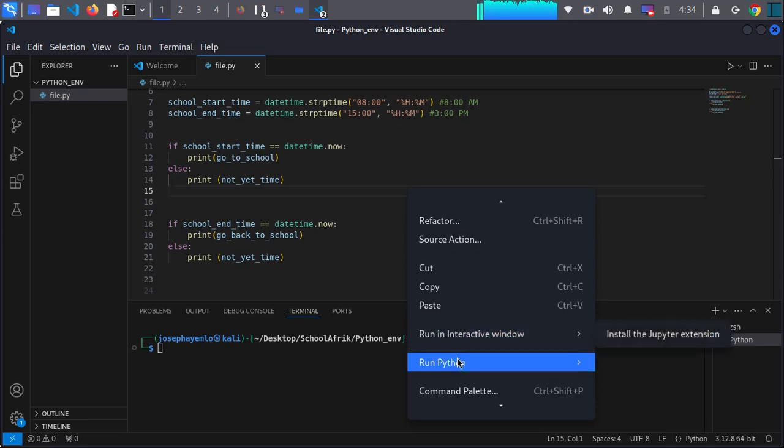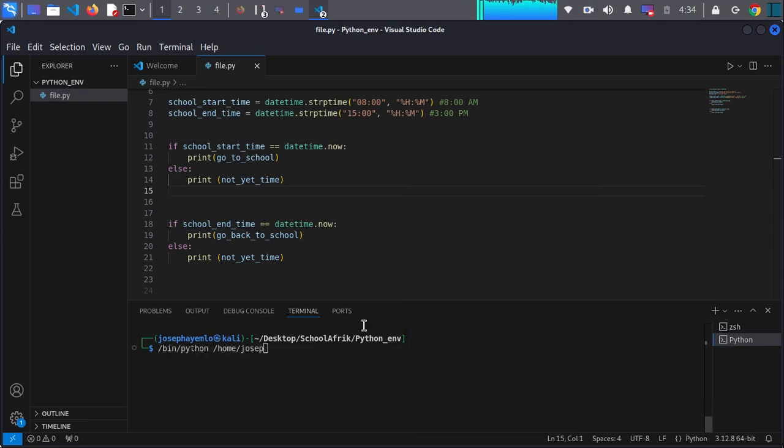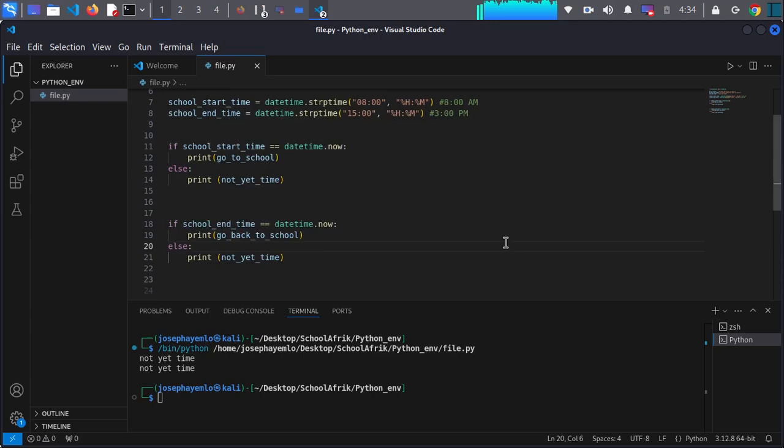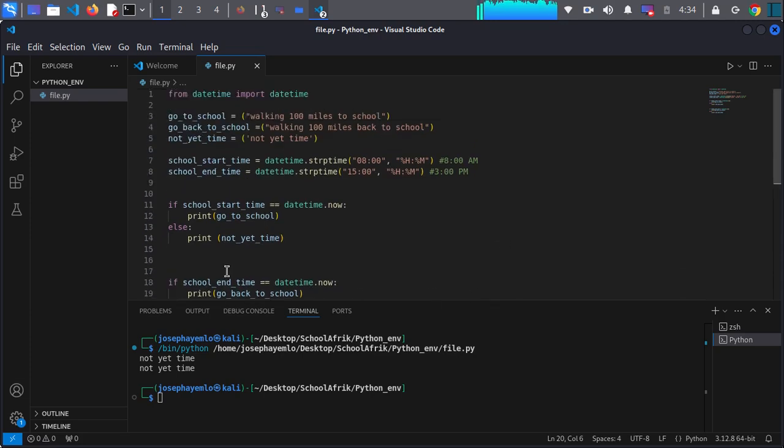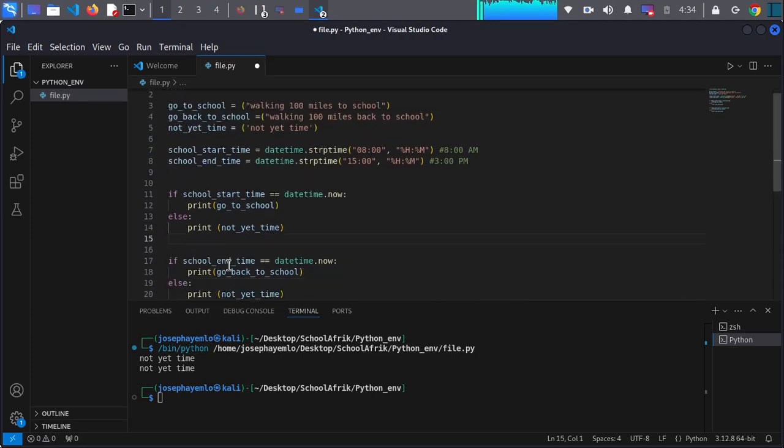So this is basically a simple program. As you can see here, we're going to have not yet time, not yet time. So what we are saying here is that we want to have a program that checks if the time is actually 8 o'clock in the morning, then the user should have this message called walking 100 miles to school, right? Else we'll tell the user it's not yet time.